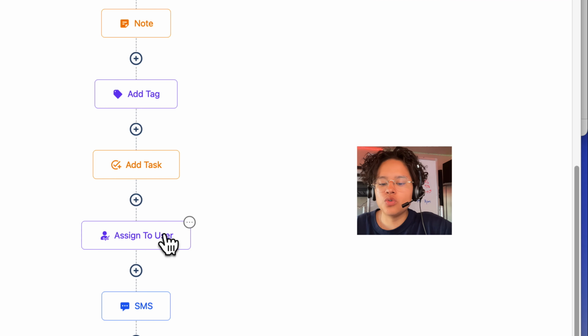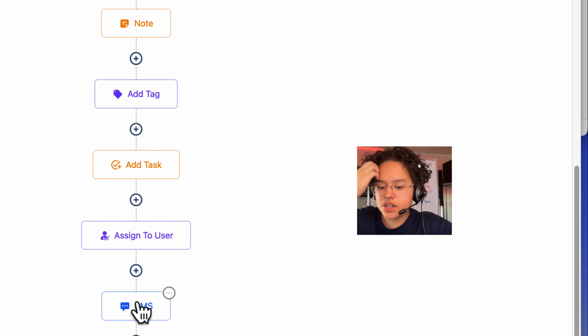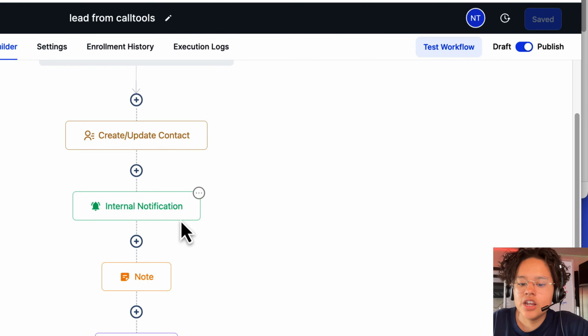And then you want to make sure you obviously assign to user, because this is the number that's going to be assigned to the user, so you can text. And then last but not least, you want to add a text message. So something along the lines of, hey, this is Nataly and this is my company, and so save my contact. Something like that. So that's pretty much done.